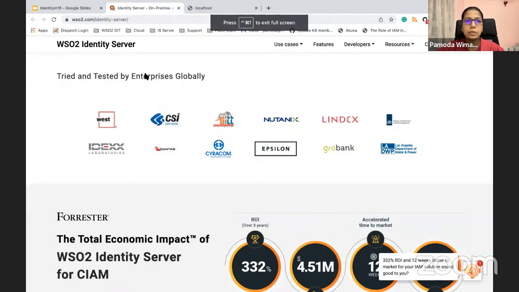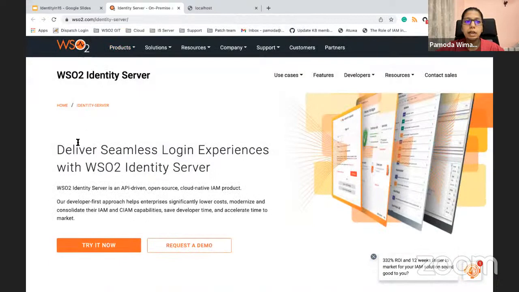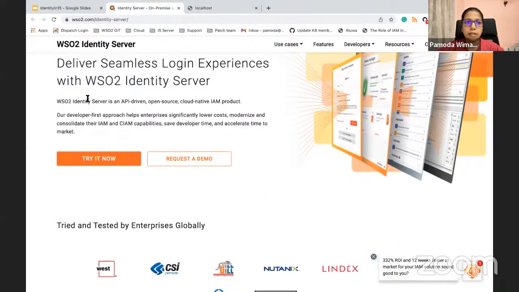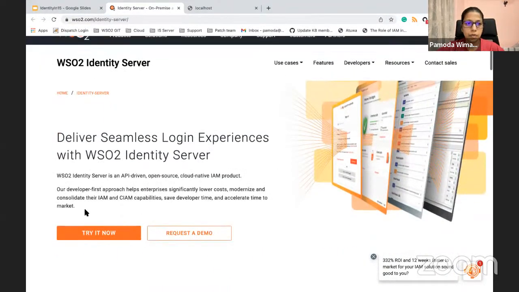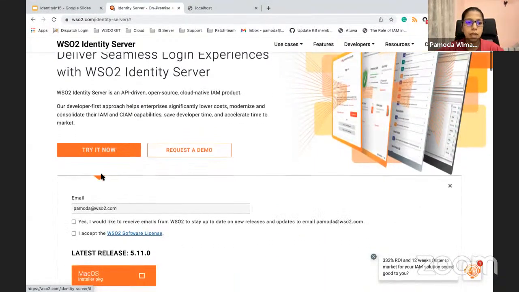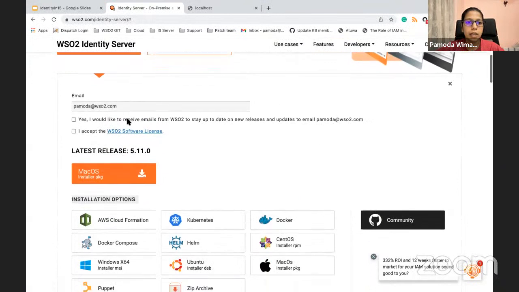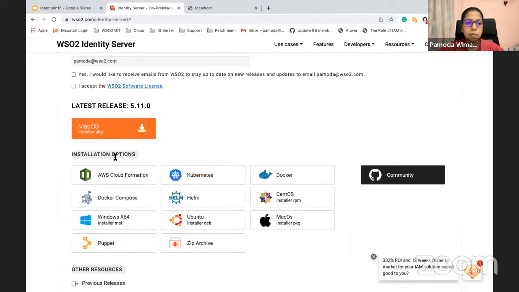Before moving to the demonstration, you can download the latest version of the Identity Server from the Identity Server website. We have given the link in the YouTube description as well. Once you go to the website, you can click on the try it now button, and then you will be given a few installation options. You can select the option that you need to run.